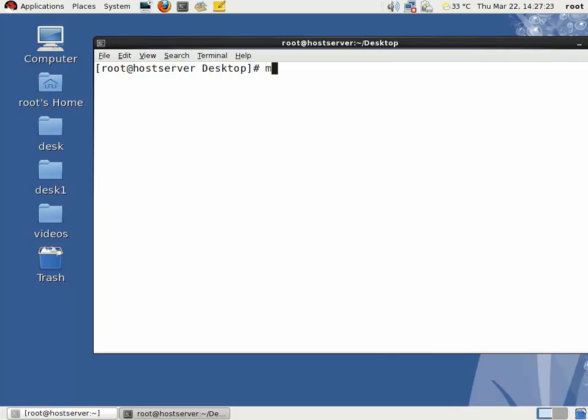So the method is, you have to use the command mkisofs -r -o. That means the output file you have to specify. I'm giving the name of the file as desk1.iso, then the source directory which is used to create the image file. So I am giving the name as /root/Desktop/desk1. This is the directory which is used to create the image file.